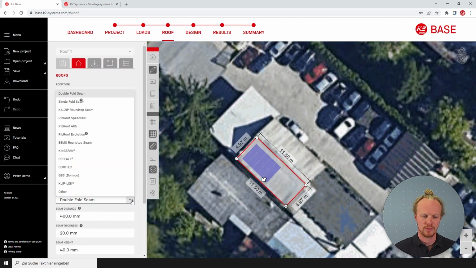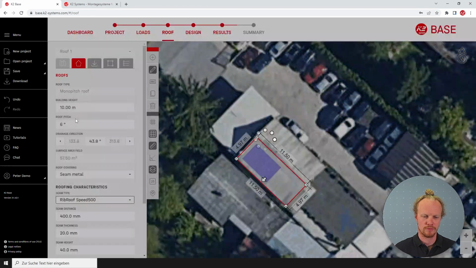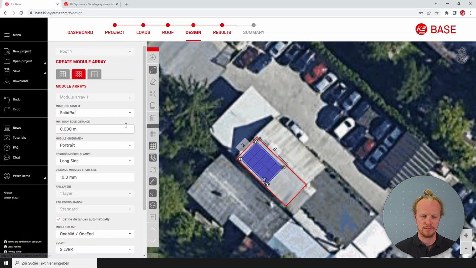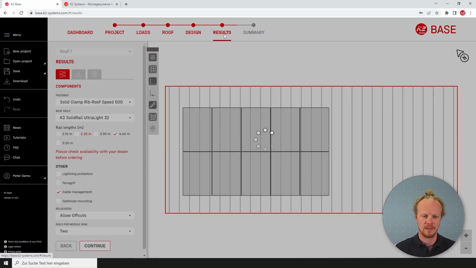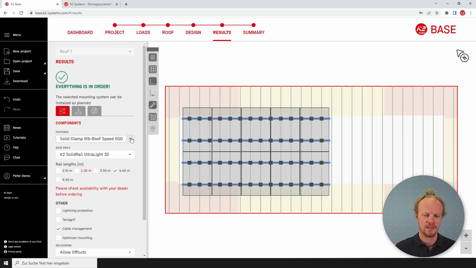As an example, if we use the rib roof, I will only be showing the option for one rail type. Here, it is the solid rail. Again, in the results section, I will see the fastener suitable for this seam type and this rail type, in this case, only the solid rail.